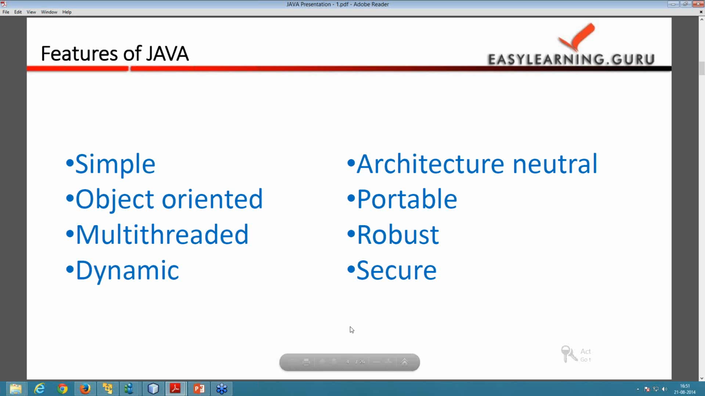Now the dynamic. Java supports dynamic language support. Java has the capability to run not only Java applications, but it also has the implementation of many other languages. There is dynamic memory allocation for every variable, be it a reference type or a primitive type.